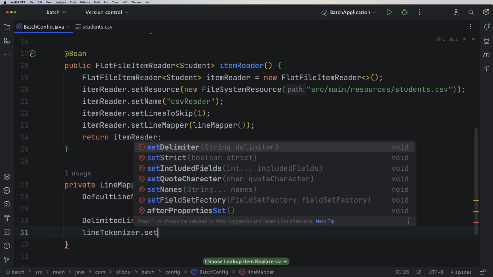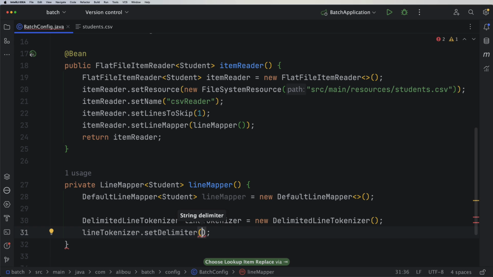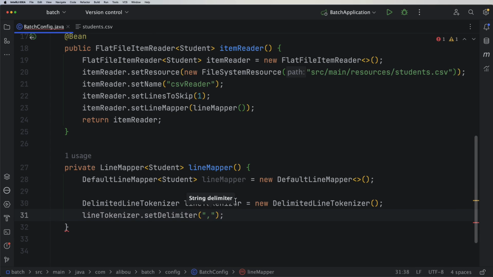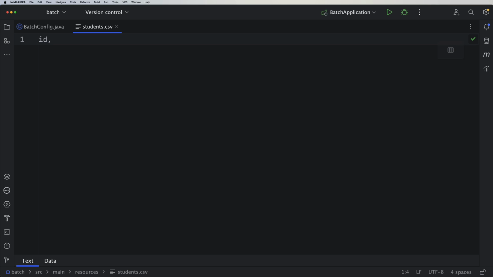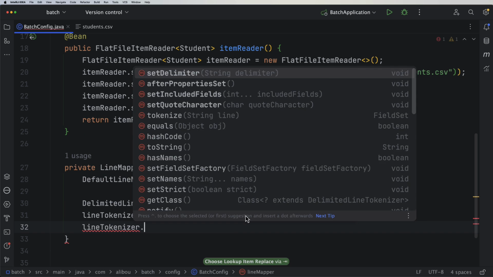And for this lineTokenizer, let's set the delimiter. So what are the delimiters of my CSV file? My data, for example, are comma separated. So let's say that my student CSV looks exactly like this. First I will have the header: ID, then first name, then last name, and then age. For example, here I have the ID 1, and then I have John, and Doe as a last name, and let's say 25. So the delimiter we are setting is this one, how we can separate the different columns. Then I will set another property.